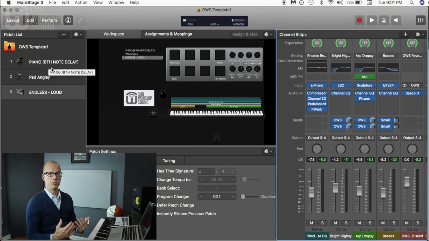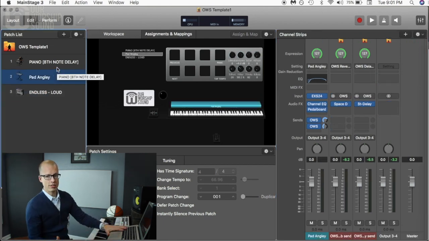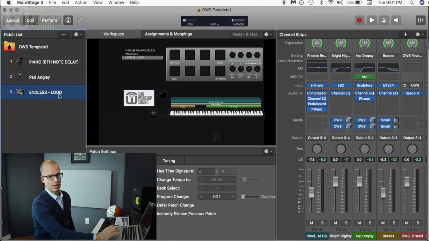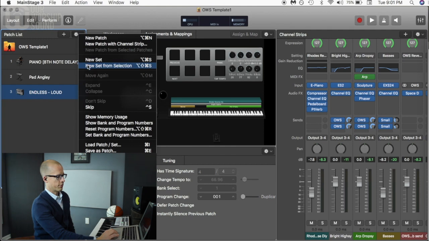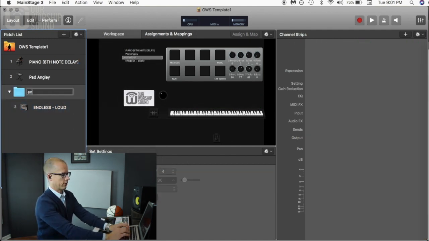And so it makes for a little bit smoother patch changes sometimes if we go ahead and create these at what we call the set level. So first of all, I'm going to create a set from this one patch. So I'm going to come here, new set from selection, and now it puts it in a folder, which is called a set. I'm going to retitle this Endless Alleluia.